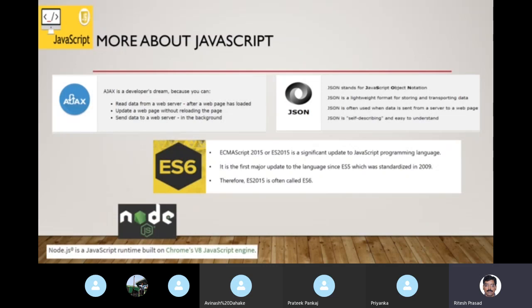Next important thing about JavaScript is Node.js. As I said, JavaScript is not anymore for only client-side programming or web programming. You can use JavaScript to build standalone applications as well. Standalone means which does not require a browser. You can write simple console-based applications, or you can write the backend web server. Web servers can be built using JavaScript. And for that, the base technology is Node.js.